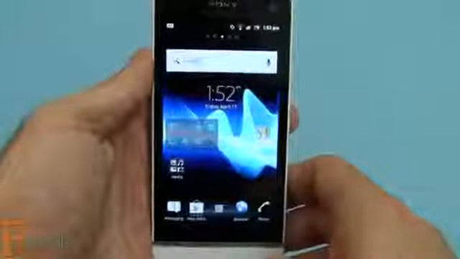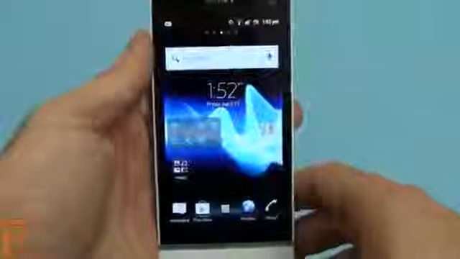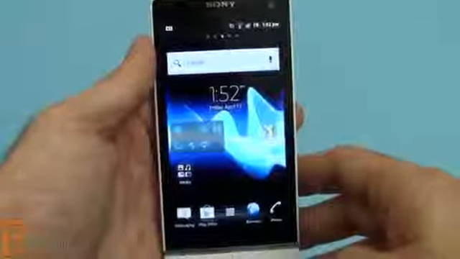So it's a bit of a toss-up for me. I like it and I want to like it, but there's just too many things that really make me think that there are better devices out there for the same price point.